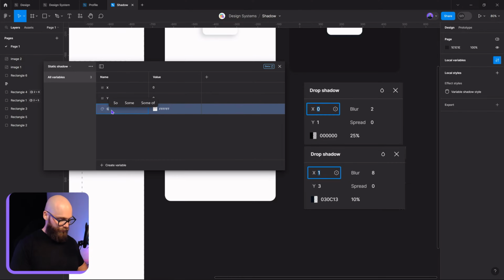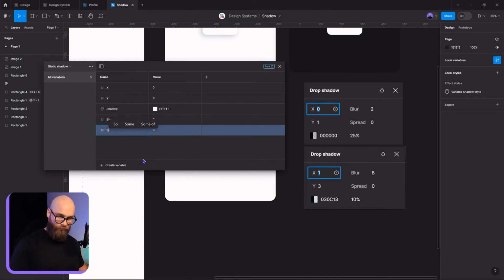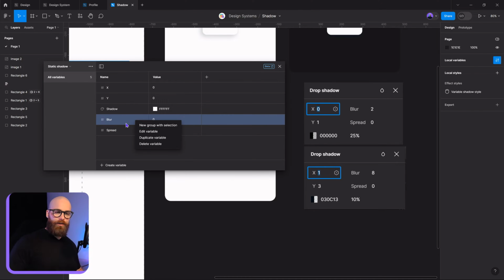This will just be my shadow. And now we need our blur, and our spread as well, which is a number. Just for this, I can keep the same spread. You could separate it out and make 2 different blurs, 2 different spreads. It's completely up to you, but I will have only 2 different blurs, and I'll maintain the same spread. I'm not going to make this one complicated.